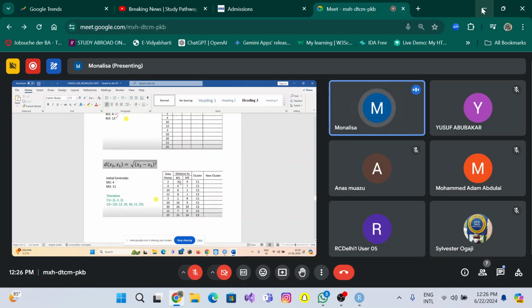So whenever I put the values, the distance of M1 from 2 is this one. The distance of M2 from 2 is this one. M1 here is 4, M2 here is 11. So these are the distances that I received, right? Up to this, is it clear?